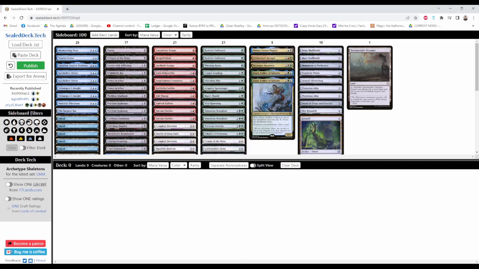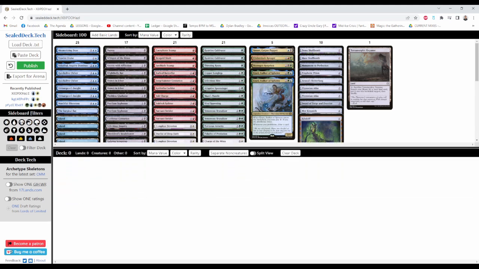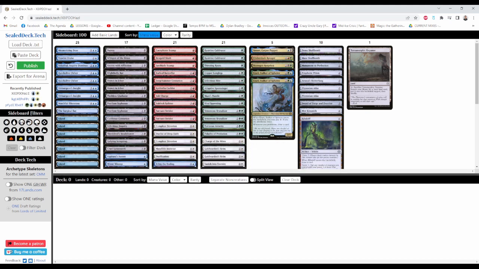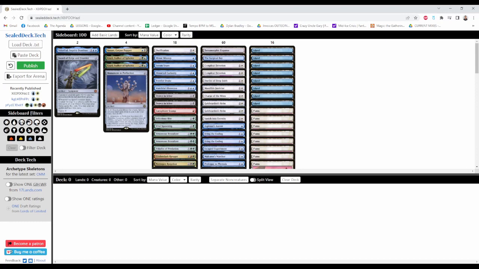There you go. Okay, so why are we using this? Because it just makes it a lot easier to sort through your stuff and see things in front of you. The Arena interface is just not very good for sealed deck. I hope that they are able to do something about that in the future, but for now, this is what we're doing. So usually the best place to start is sorting by rarity, to see what rares we have.